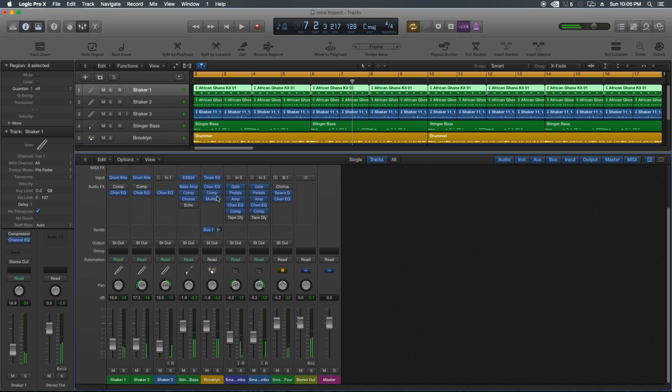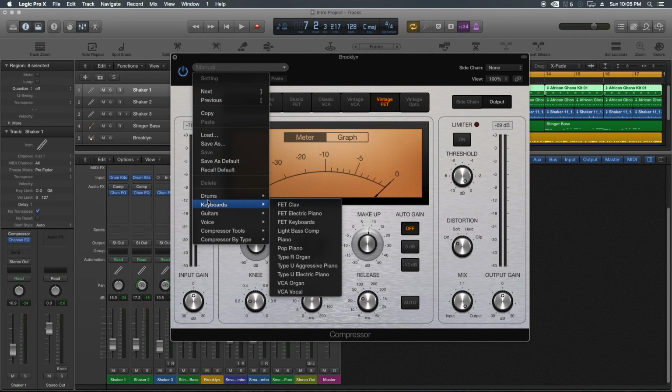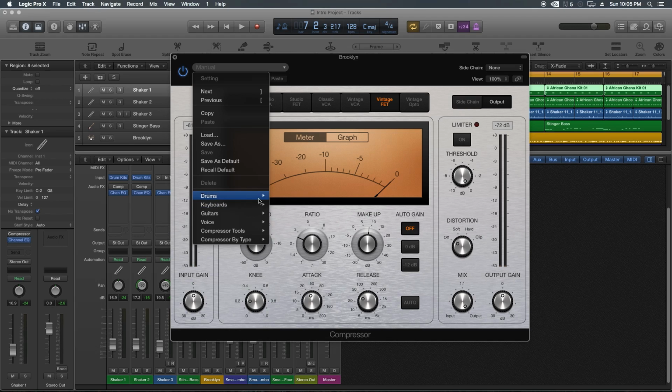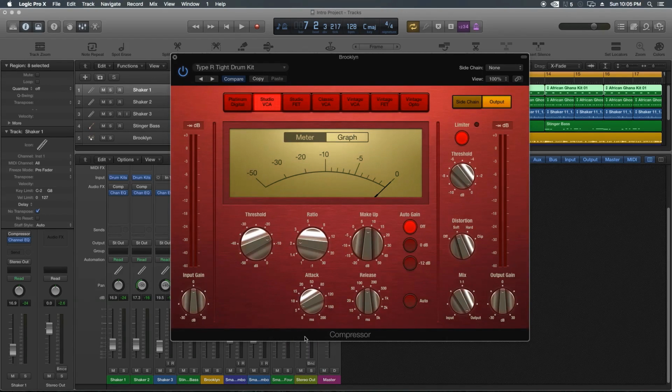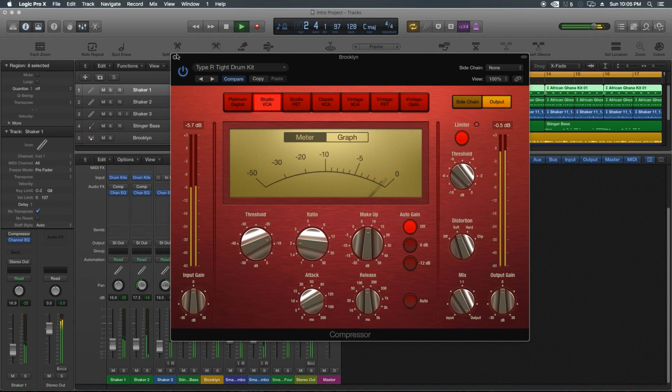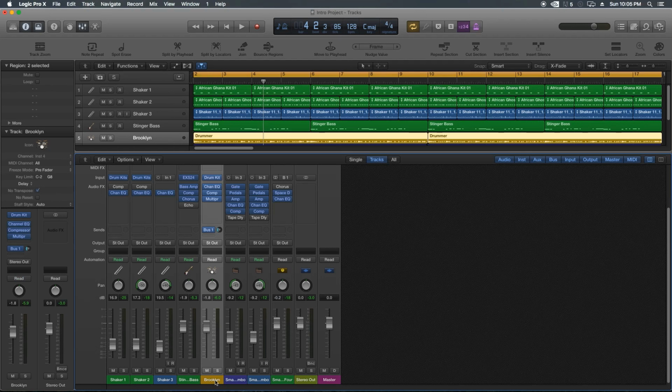There's also a compressor on the drummer plugin. Let's pull that up. Let's go under the presets here, go to drums. Let's go to Type R Tight Drum Kit. Let's try that out. Yeah, that makes the drum sort of pop out a bit more. And one thing I'm not happy with on the drum kit is the kick drum. I don't really hear the kick drum popping through the mix very well.